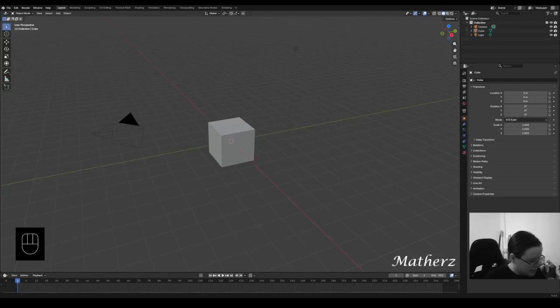Okay, welcome to the next Blender tutorial. So today we are doing a case of an emergency box kind of thing.